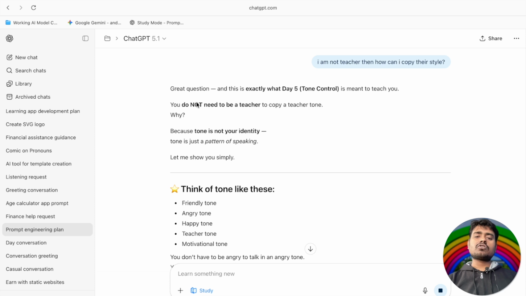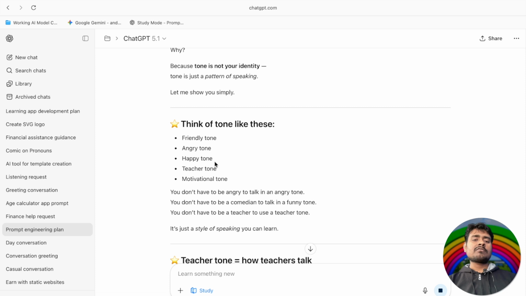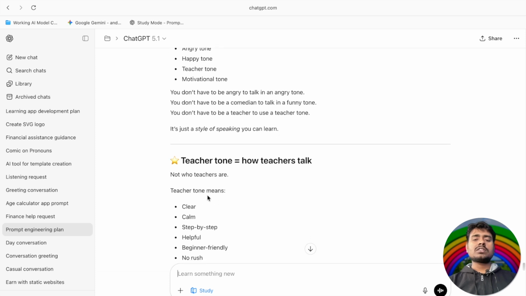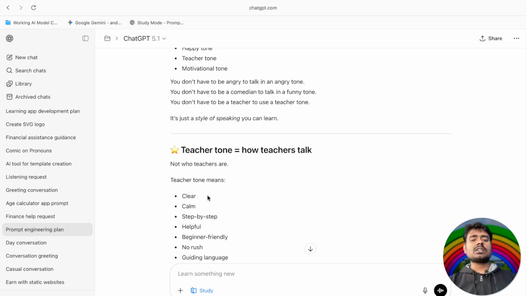You don't need to be a teacher to copy a teacher tone. Why? Because tone is not your identity. Tone is just a pattern of speaking. Let me show you simply. Think of tone like this: friendly tone, angry tone, happy tone, teacher tone, motivation tone. You don't have to be angry to talk in an angry tone. You don't have to be a comedian to talk in a funny tone. You don't have to be a teacher to use a teacher tone. It's just a style of speaking you learn. Teacher tone is how a teacher talks, not who teachers are.